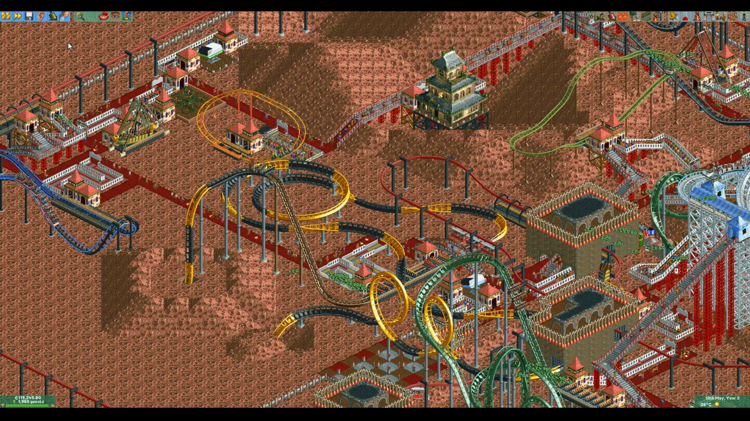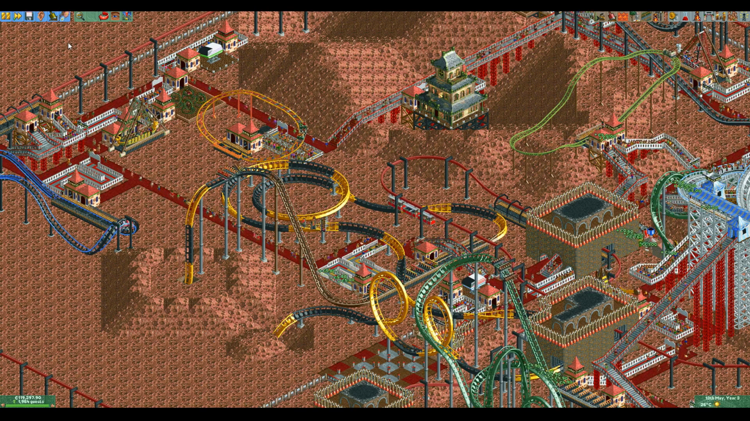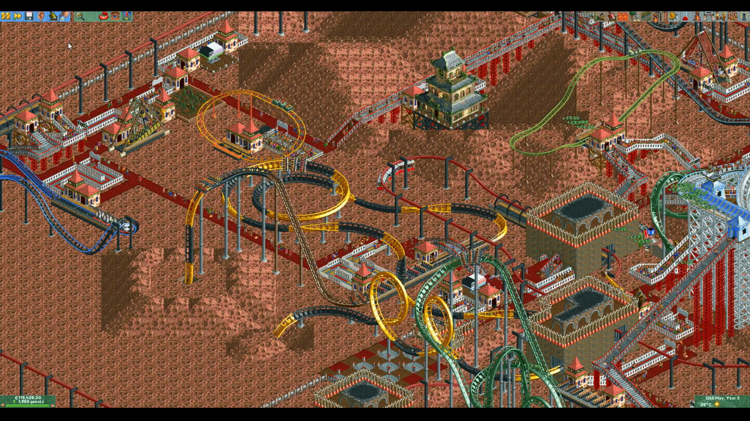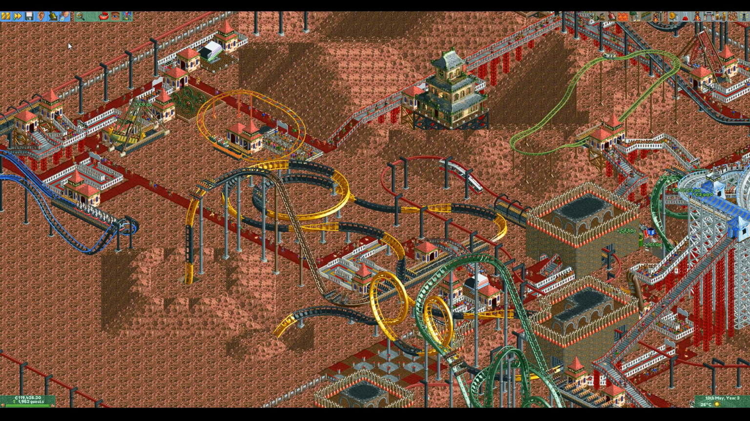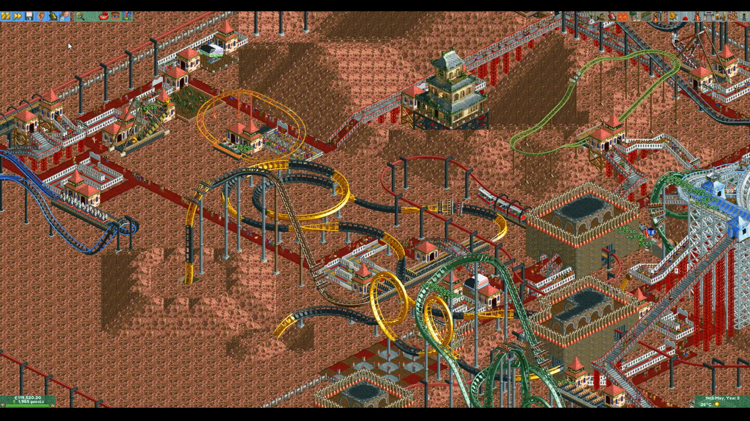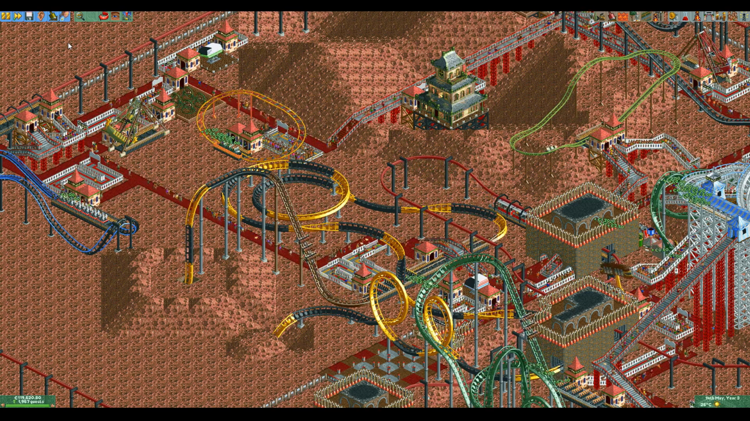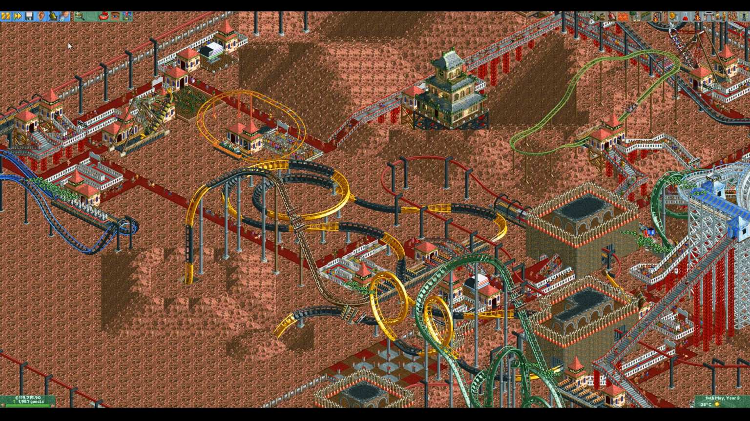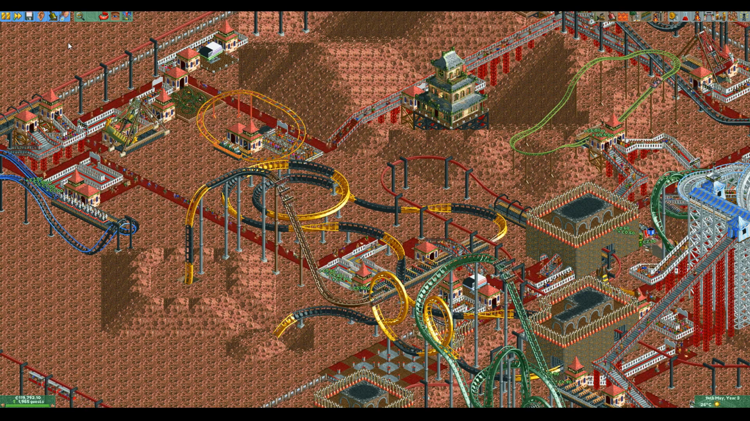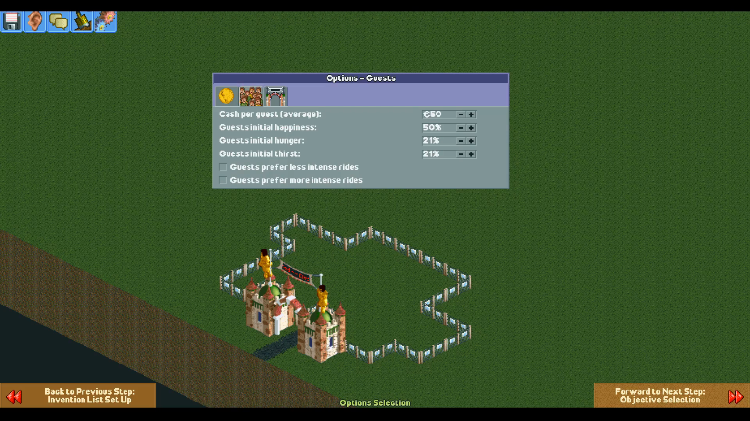I'm not entirely sure about values between 0 and 100% happiness, but I believe that the relationship is linear, which means that a guest with 50% happiness will go on rides with up to 1.15 points outside of its preferred range. When you make a scenario, there are two options that alter the intensity preference of your guests.